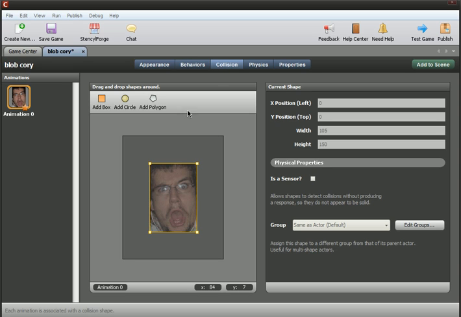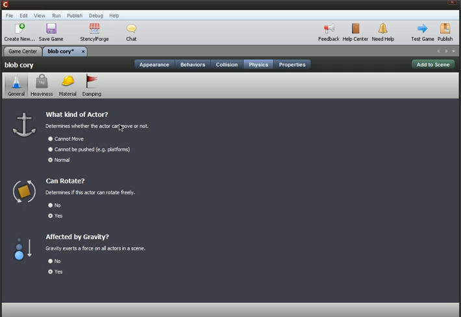You are next going to want to set the physics variables so that he can act how he is chosen to. For example, if you want Corey to spin, allow rotating. If not, don't. And for this demonstration, you are going to want him to be affected by gravity and also able to move so he can jump.